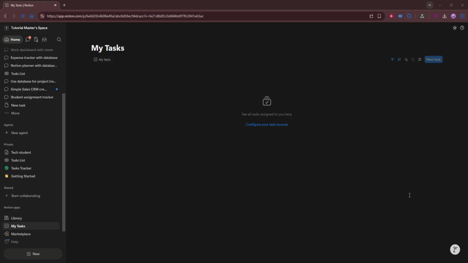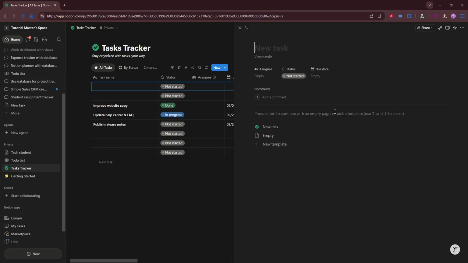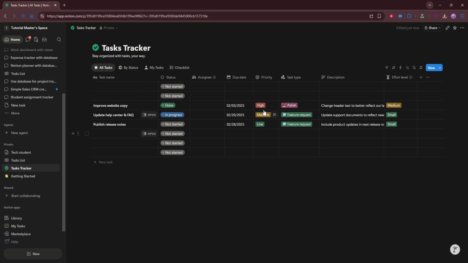To begin, create a task database in Notion. This will be the central place where all of your tasks live. You can start with a new page and insert a database, then give it a clear name so it's easy to recognize later. Think of this database as your master task list. Keeping everything in one place makes it much easier to stay organized and avoid losing track of important work.